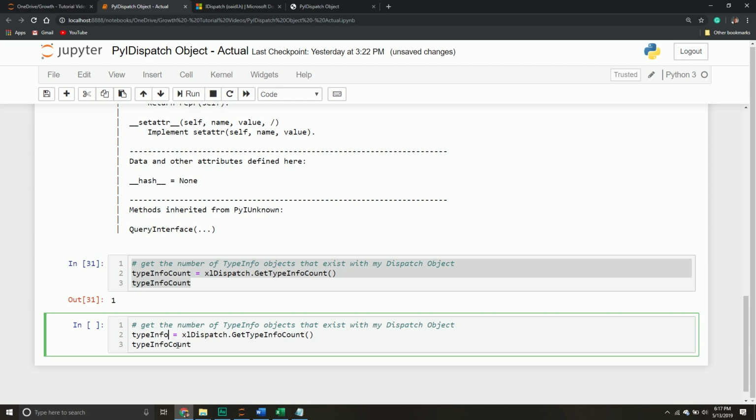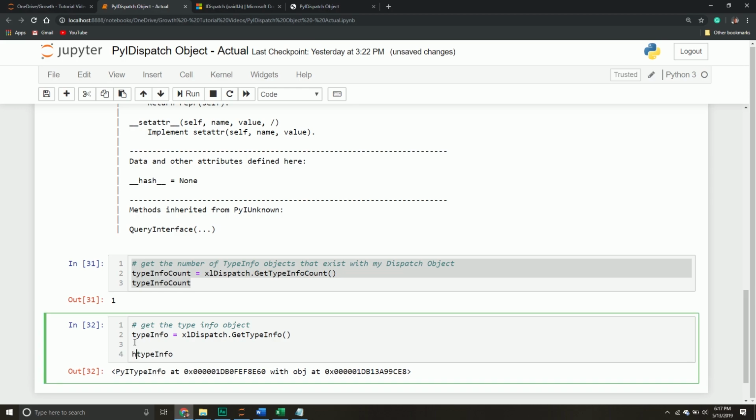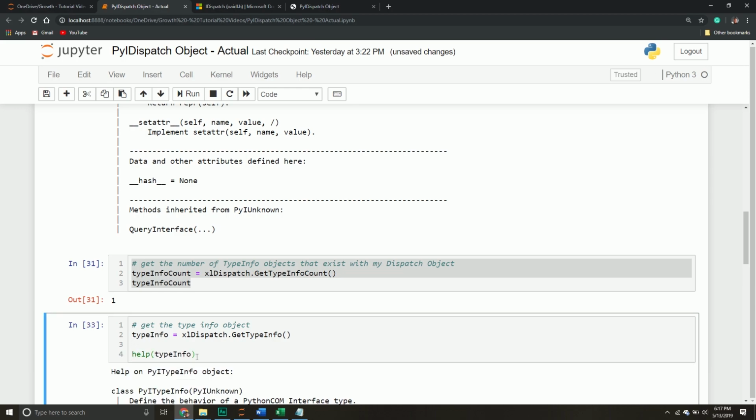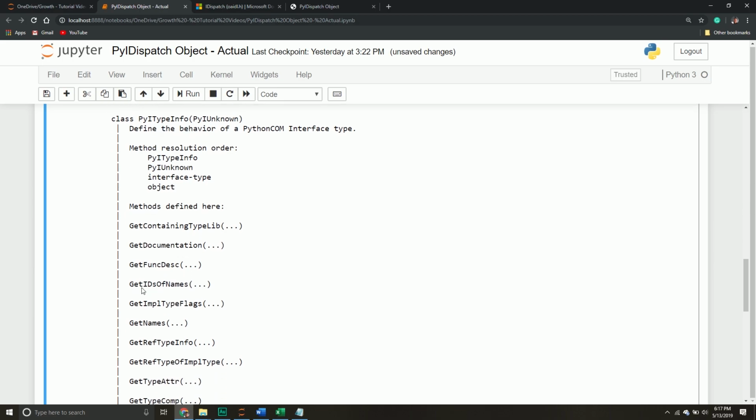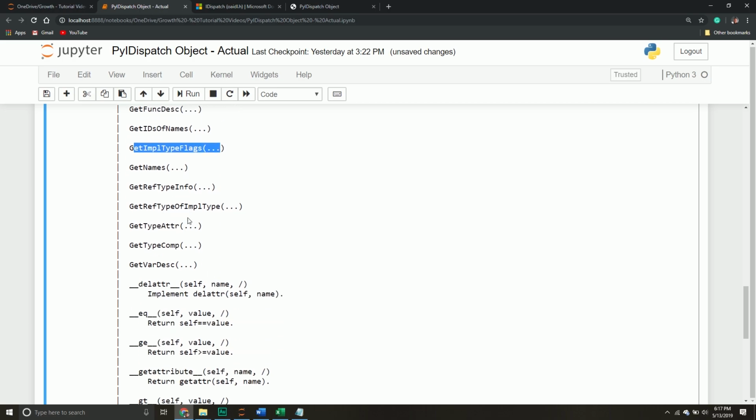So I'm going to remove that, and I'm just going to remove that as well. And then I'm going to change this. So now I'm going to get the type info object. And we can see here, it's a type info object, and we can also call the help function on this. You will see there are more methods that we can use, and that this one has, again, a ton. We can get documentation strings, we can get function descriptions, we can get implied type flags, get names, type attribute, things like that. A lot of good information.